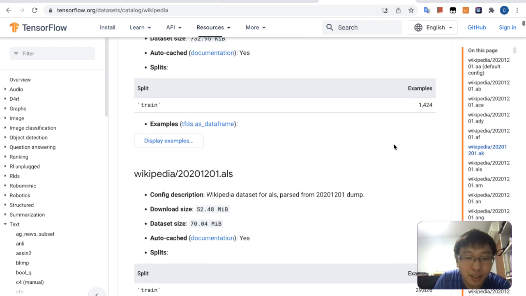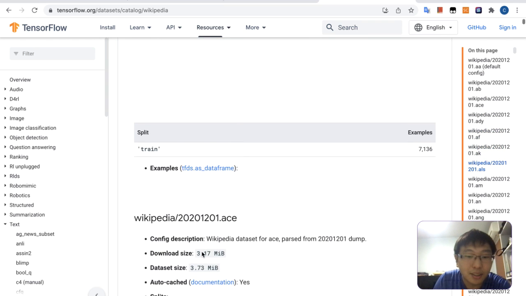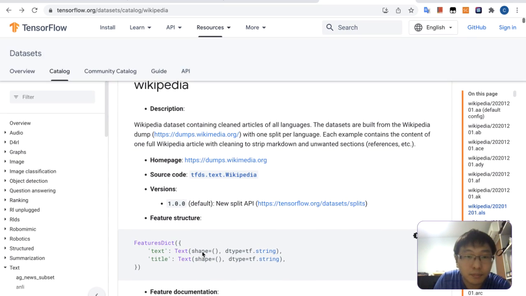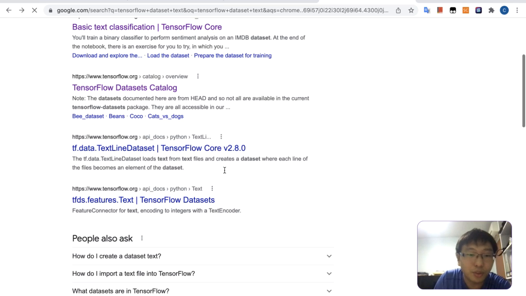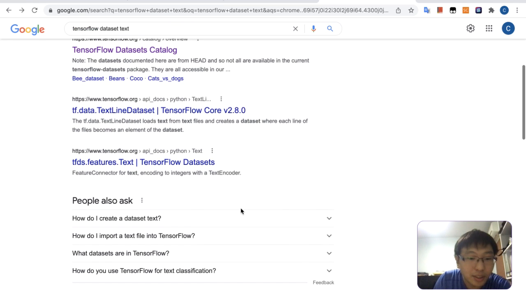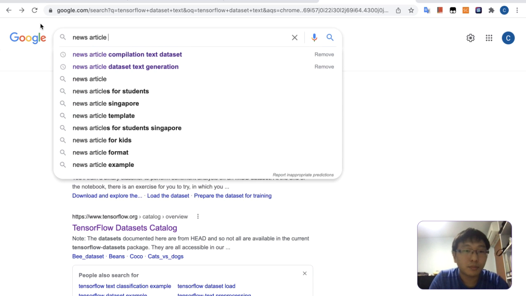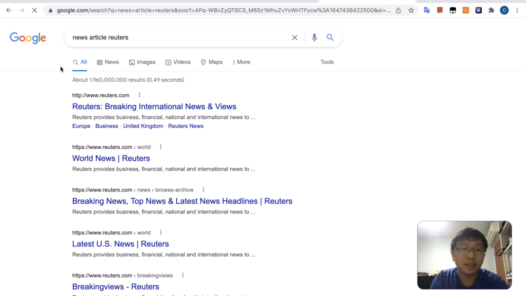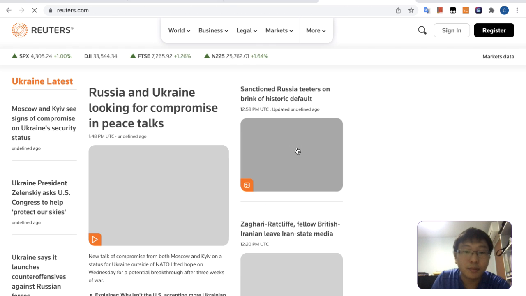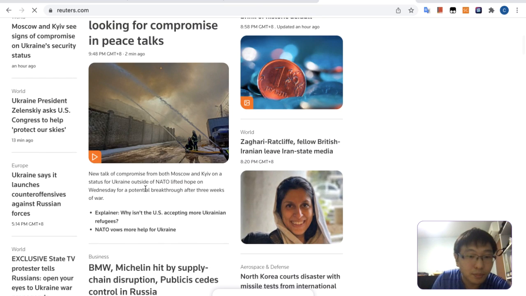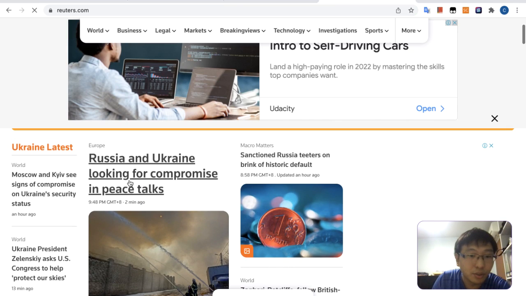I'm just afraid if I use the Wikipedia, look at the size of this data set. I mean, they do have a huge data set for Wikipedia. This one we could try next time. Okay, but I'd just like to use something very simple. How about this? Let's just get a news article. Maybe this one, Russia and Ukraine looking for compromise in peace talks. Okay, let's just take this news article.